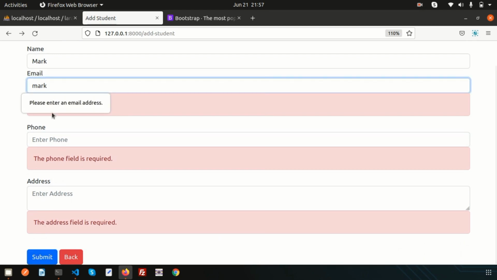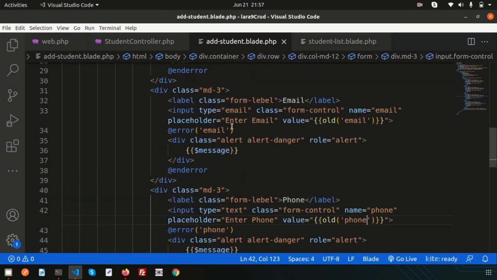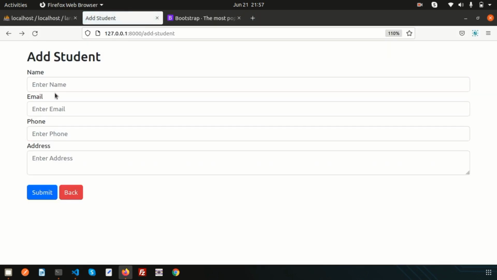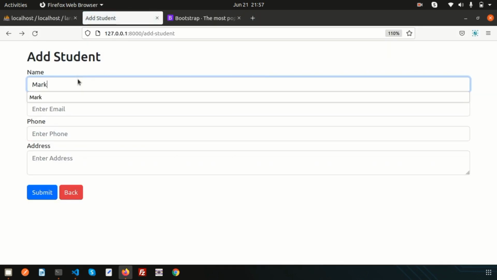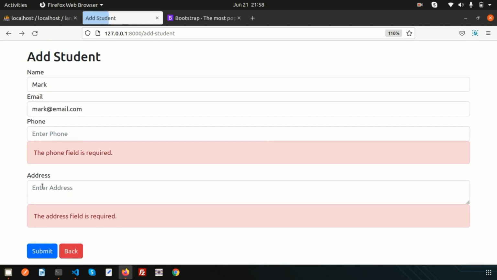So, please enter an email address. Okay, actually these are showing from HTML5 validation. I want to check from Laravel, so I am just making it a text field so that we can understand. That is Mark, and let's submit, and again Mark. So these are not a proper email, so we need to validate these things. Simply submit. The email must be a valid email address, so mark@email.com. This time it validates. Okay, so now let's add some phone numbers so we can understand how validation is working.